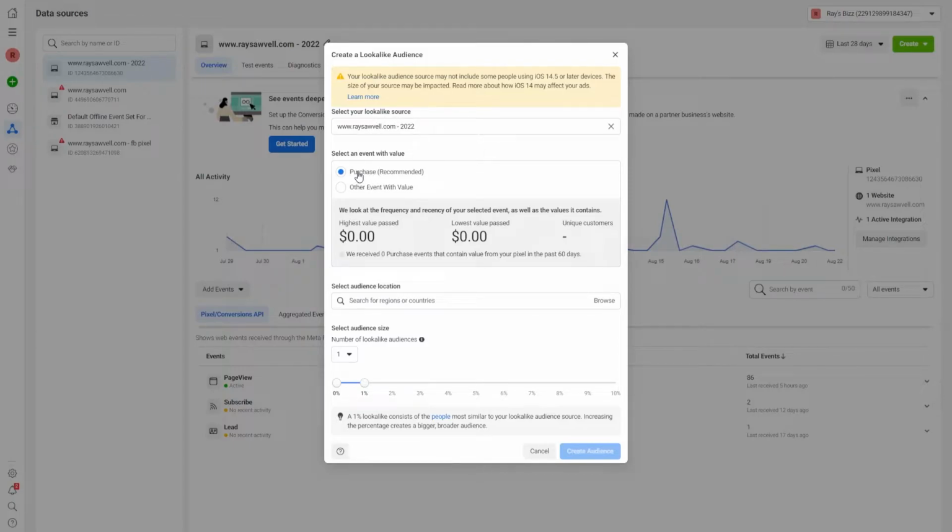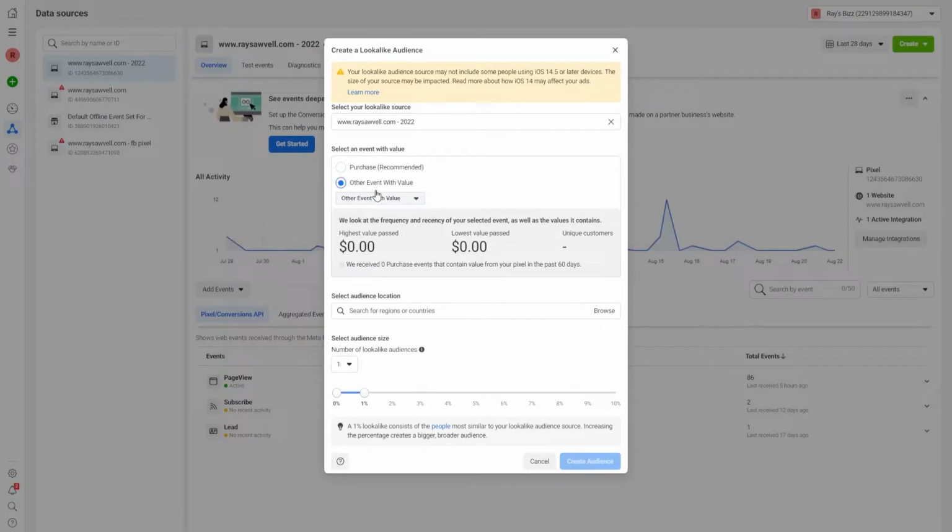I can then do that for purchase event if I have purchases on my website, or I can build it based on other event values. So if you're a lead gen website, it's very unlikely that you're going to have purchases as a signal. And in that case, you can select the drop-down menu, and I can either do the subscribe or lead event that I have down here. So I can select lead if that is my option to go that route. And then Facebook is going to go out and build value-based audience signals based on all the signals on your website. So this is a way for Facebook to go out and mine lookalike audiences that are very relevant to your business.